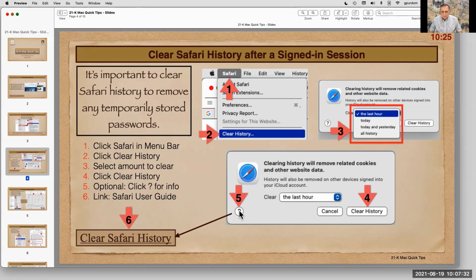Now you can read more about it with this question mark here in that tab, or you can click on this link.